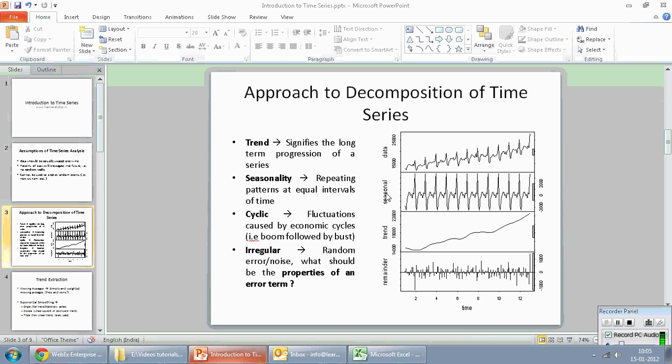It may not happen at equal intervals of time, correct. If you look at the previous cycle, say the previous economic cycle is 10 years, there is no guarantee that the next economic cycle will also be 10 years. It may be 30 years, it may be 5 years. It is periodic, but the period does not remain the same.